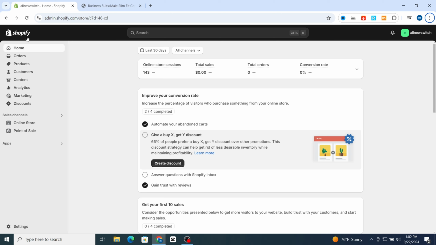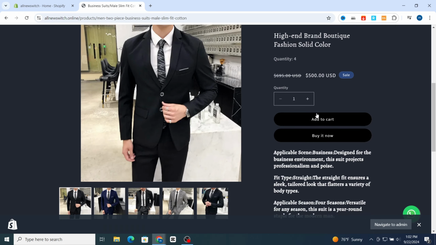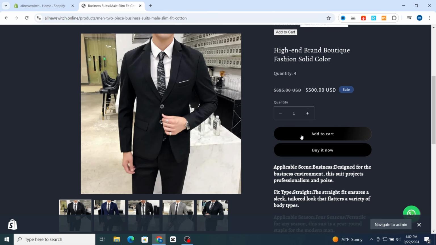Then guys, open your Shopify dashboard. Then I will show you step by step how to easily add trust badges on your Shopify product or Shopify store. I will give you an example before adding. As you see guys, this is my Shopify product. Then I will show you before adding the trust badge and after on your Shopify.